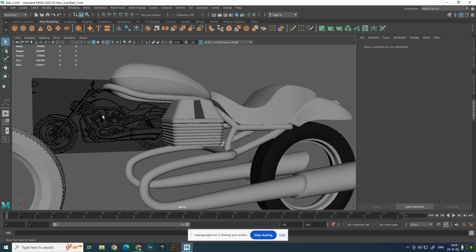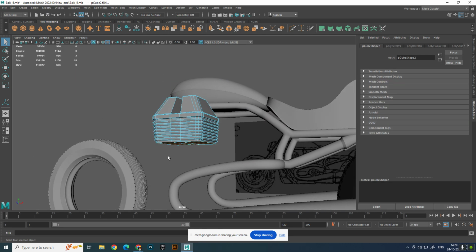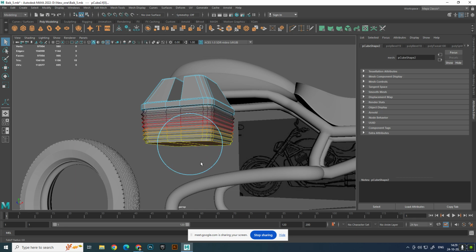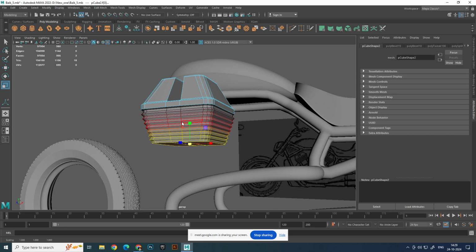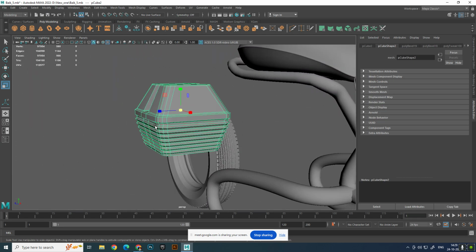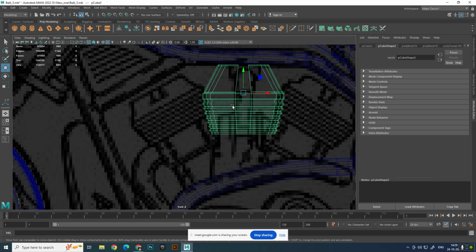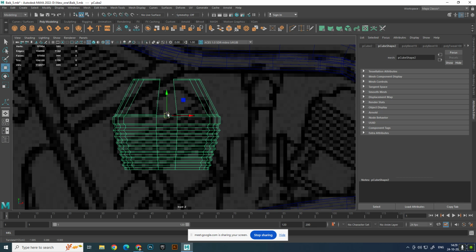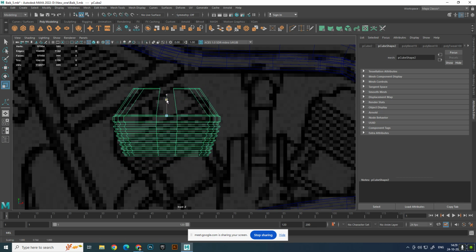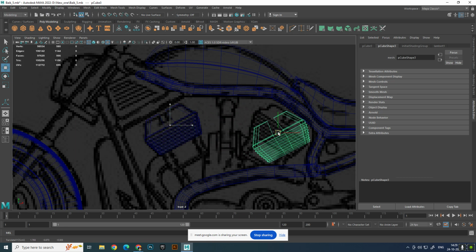Any doubts? So I feel here it should go a little more inside to look like that. Done. Clear? Your engine part is done. So bring it here. Keep one here. Control D. Keep one here.